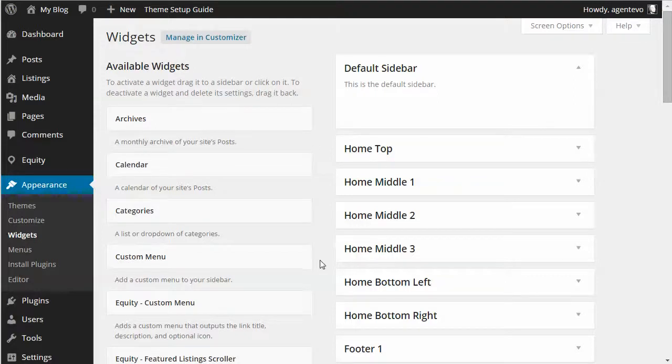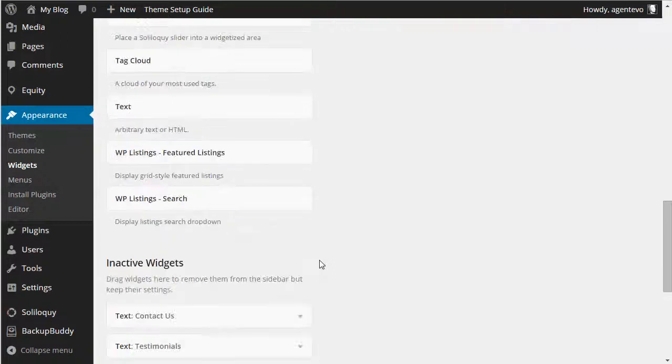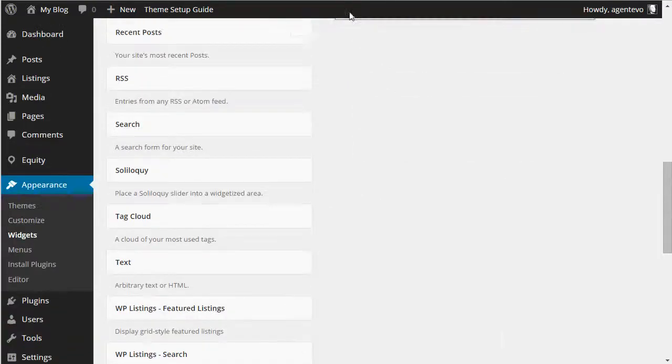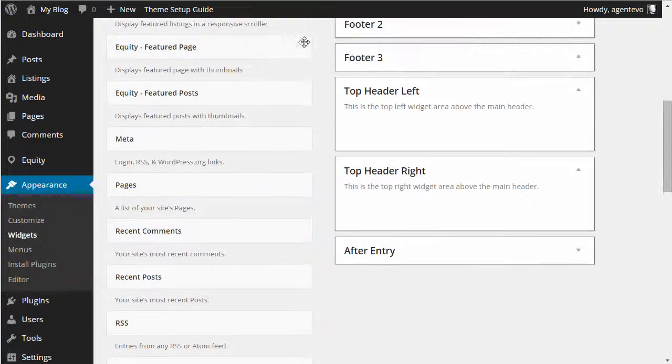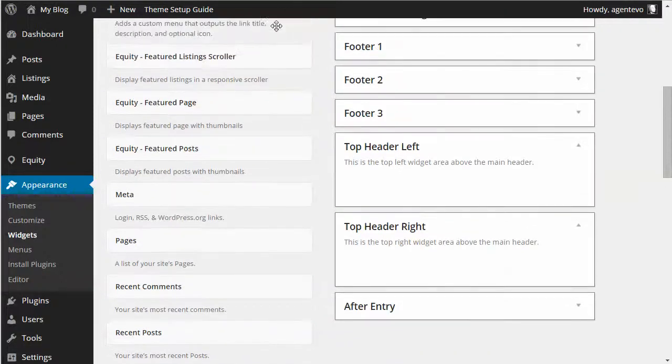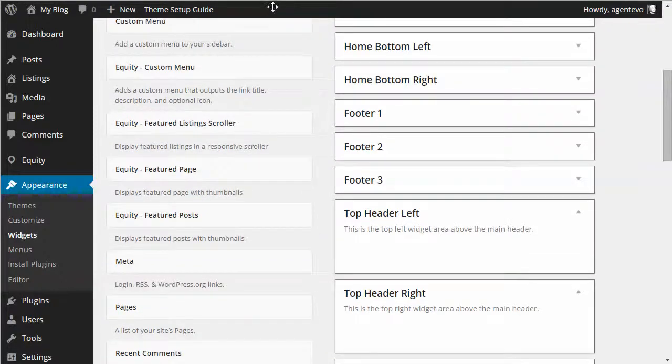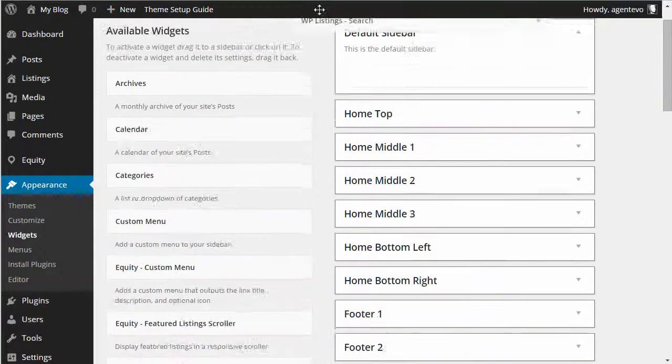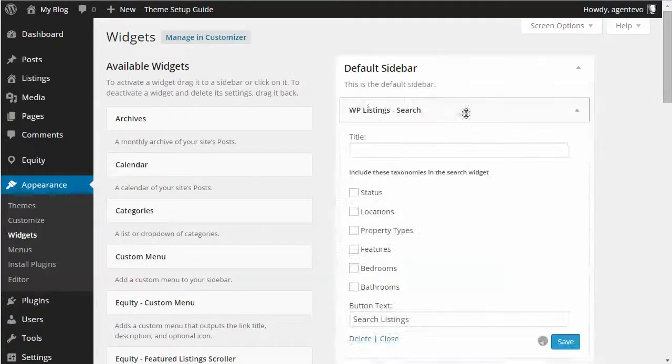So in our available widgets, we're going to go down to WP Listings search, and we're going to drag that up here to our default sidebar. There we go, and drop it there. And let's give it a title. We're going to call it Property Search.